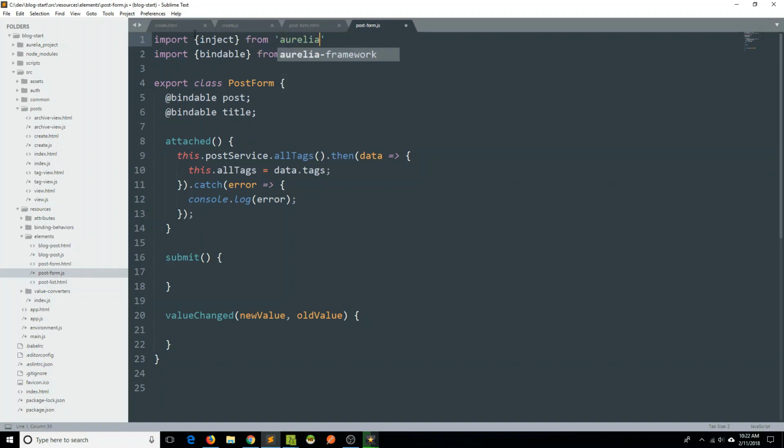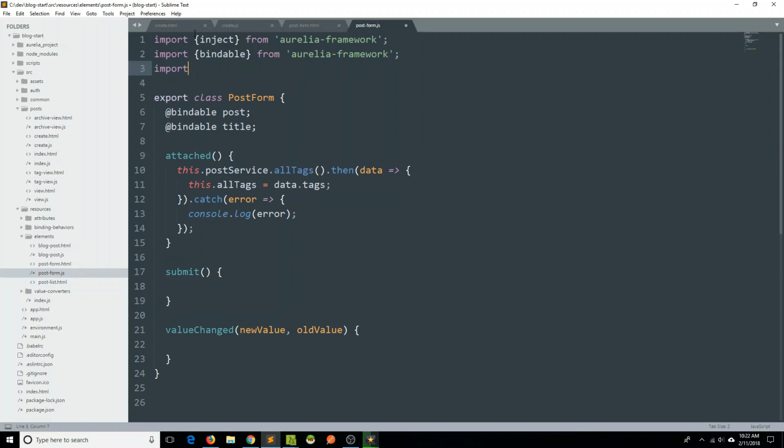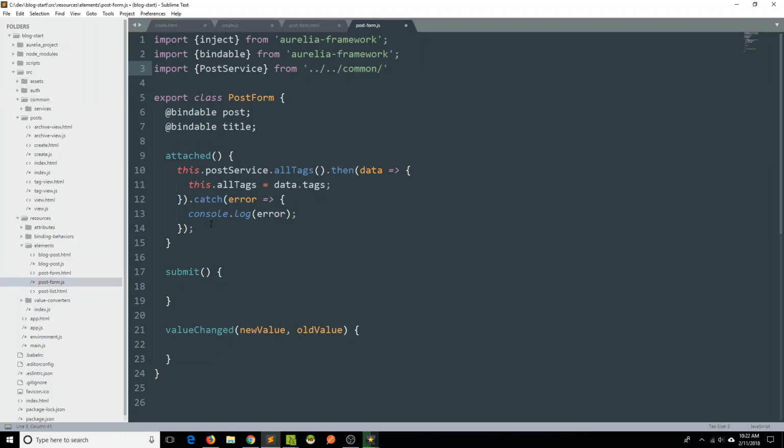From, and we are a couple levels deep here. If you look on our left side here, we're within elements and within resources. So if we want to go back out to our services, we've got to go a couple layers out. So we're going to get this from common. And again, I'll just uncollapse that folder so we can see common, services, post service.